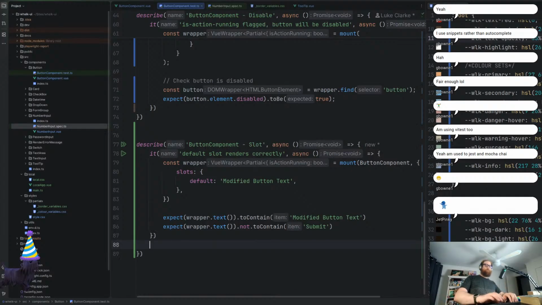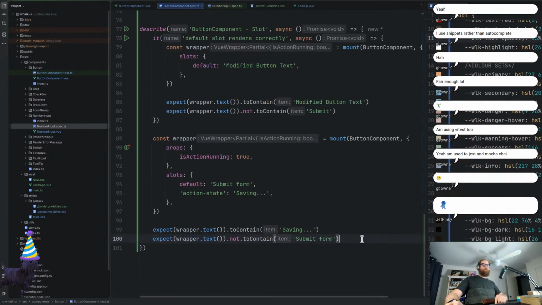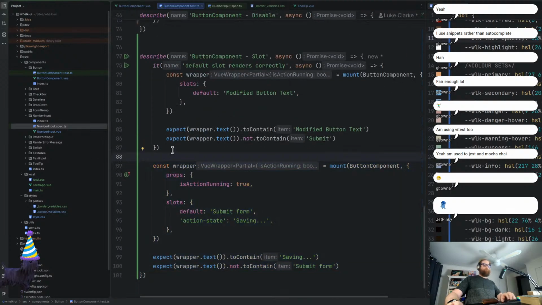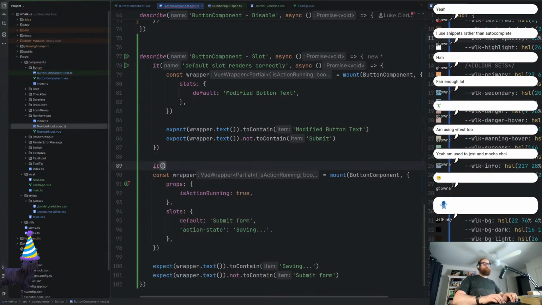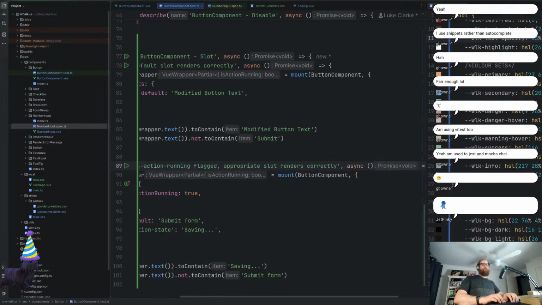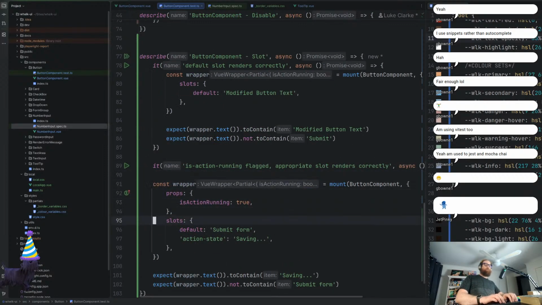So the next thing we want to do is paste this in. I'm just going to wrap it with a describe. Default slot. Is action running flagged. Appropriate slot renders correctly. Okay, cool. And we have hit an ad break.